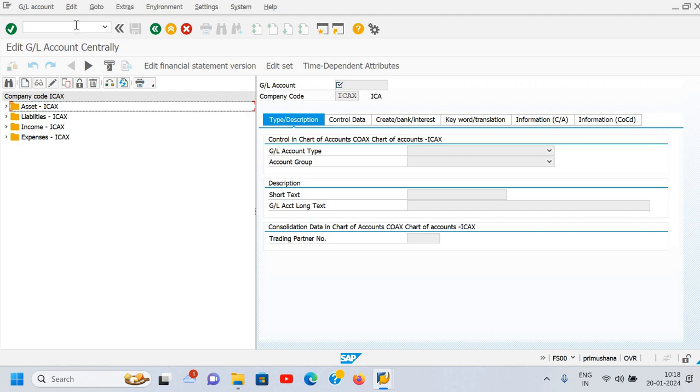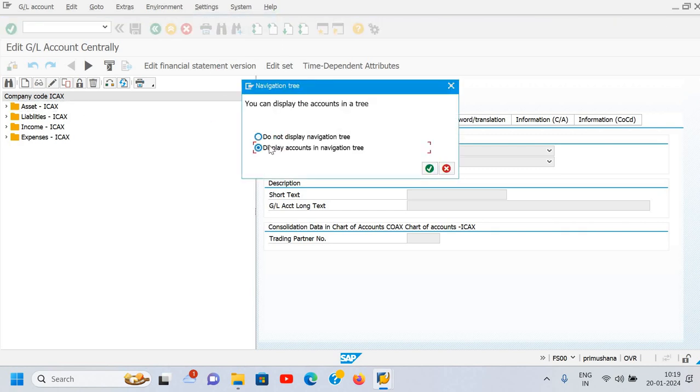If I want to change the mode of GL creation, go into the environment, sorry, settings, hierarchy display. Okay, in hierarchy display you can see display account in navigation tree. Now I am going to select do not display navigation tree, so this tree will not be shown.